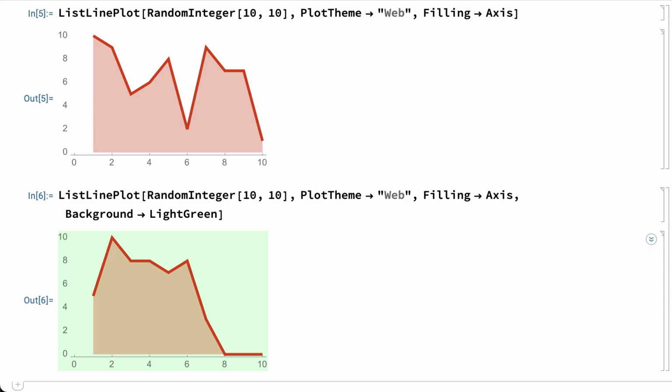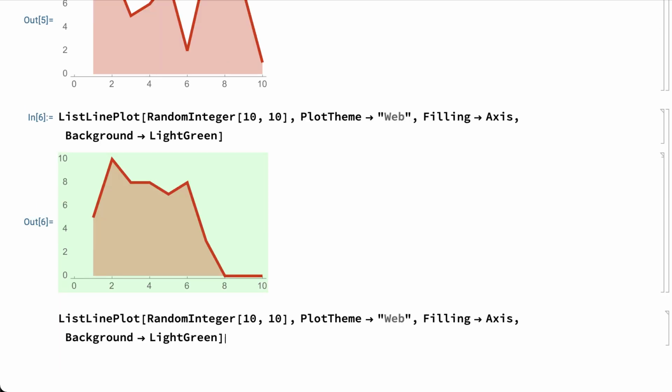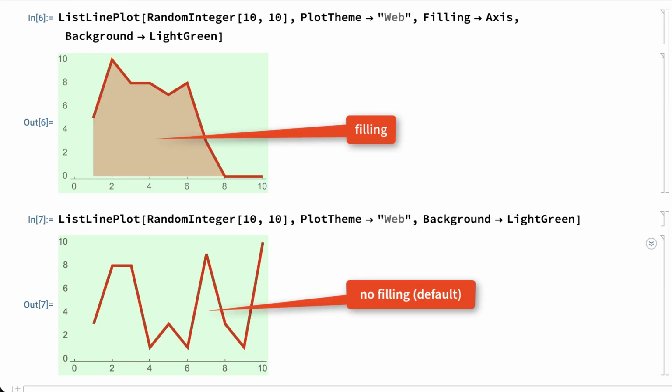For options that are not included in the input, the Wolfram Language uses predefined default values for the options that are left out. For example, returning to the previous input, if the Filling option is removed, the default value of the Filling option is used instead, which draws the plot without any filling.